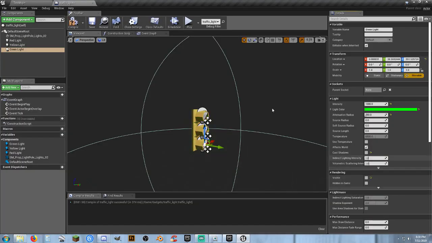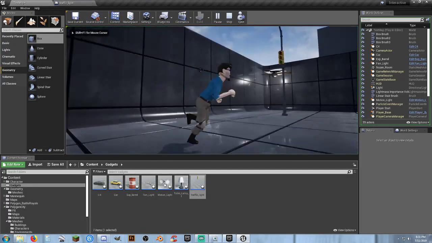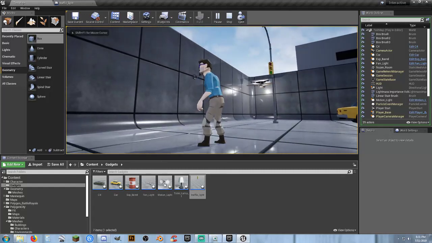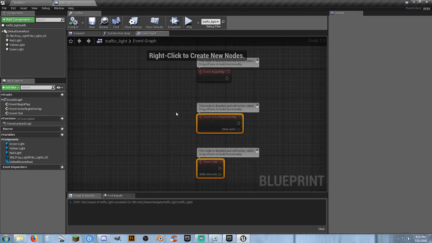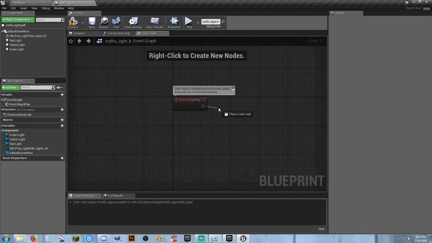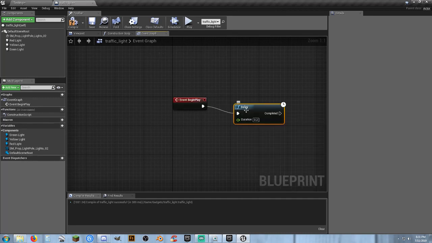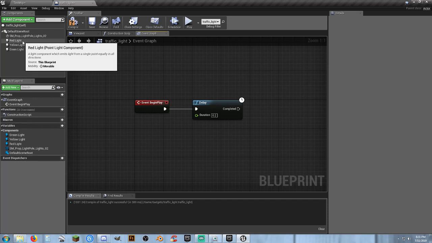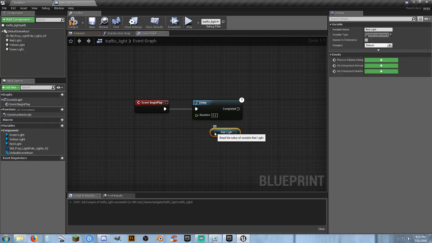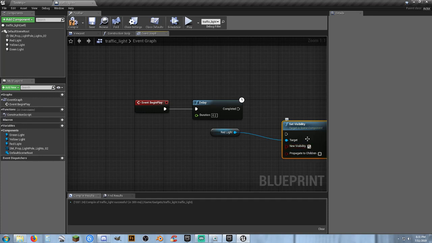And I'm going to turn off visibility of it as well. So right now, as we look at it in game, there's nothing. There's no lights on. So let's add some functionality. Off event begin play, we're going to start off with a delay. And we're going to grab red light. Set visibility to true.